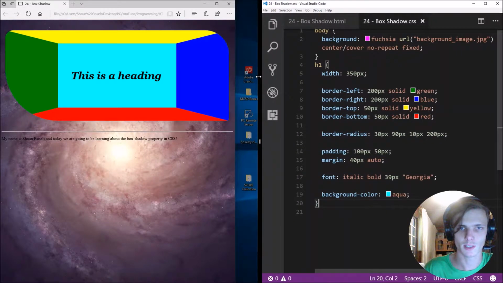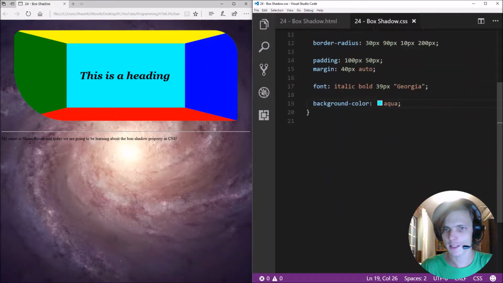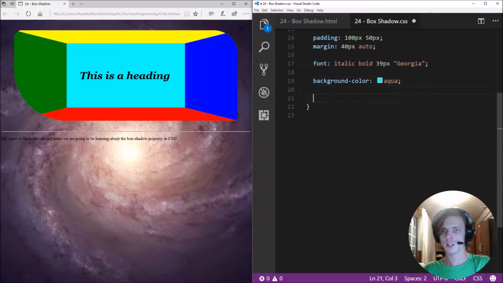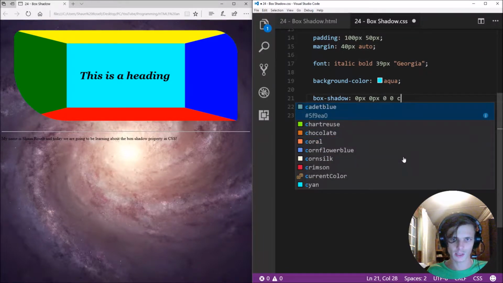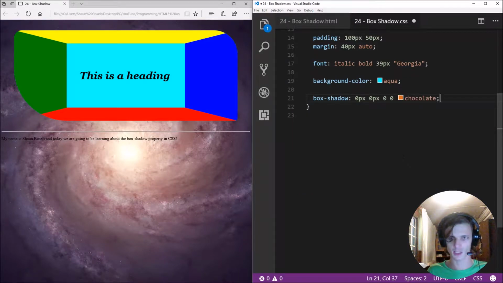Okay, so let's add the box shadow here. Box shadow. It has some values. The first value, I'm just going to use pixels now, 0 pixels. The first value is the horizontal shadow. The second one is the vertical shadow. Then it is the blur, and then it is the spread. I'll explain what it is soon. And then this is the color. For instance, let's use chocolate as the color.